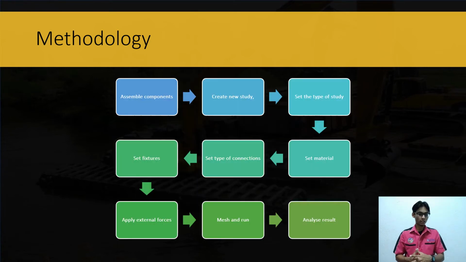Alright, so this is again the method for the finite element analysis. First, of course, we assemble the components. We create a new study and set the type of study, which is static analysis. We set the material, which is cast carbon steel. We set the type of connections and whatnot. The next one is to set the fixtures, fixing the geometry, the rollers and whatnot. The next one is external forces, which is the force applied through the components of the system. Then we mesh and run. We see the result and then we analyze.